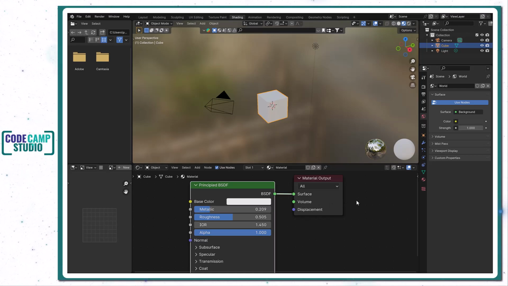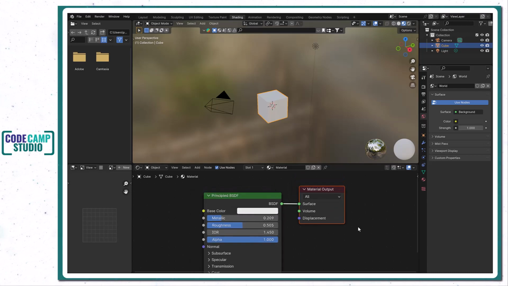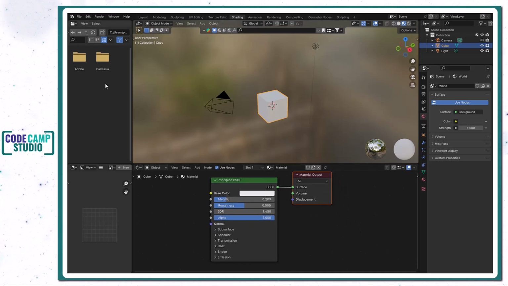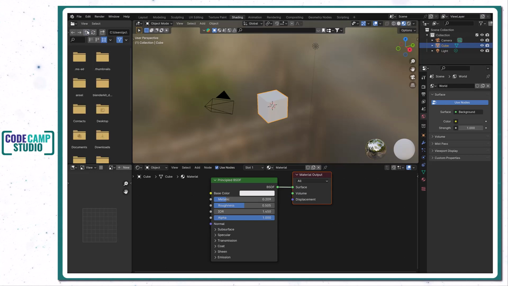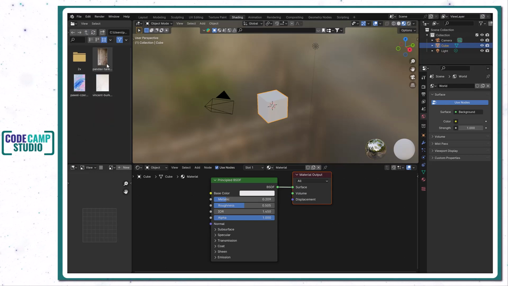The ending point is usually an input socket on a node. It's where data or information is received. For instance, in the Material Output node, the ending point is the surface input socket where the shader's output is connected. To add an image texture node, drag the image file from the File Browser into the shader editor.